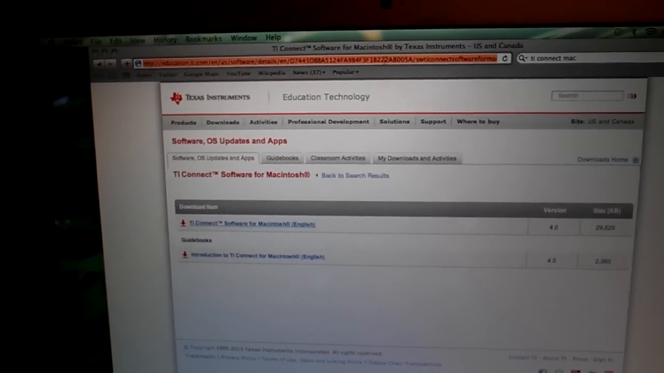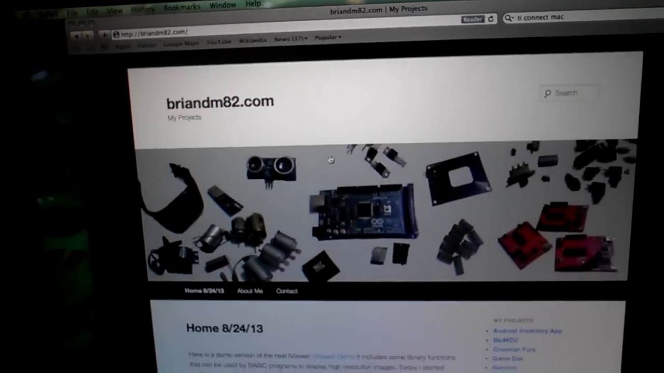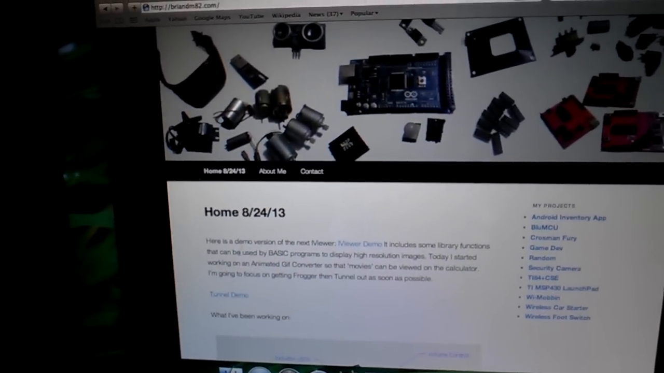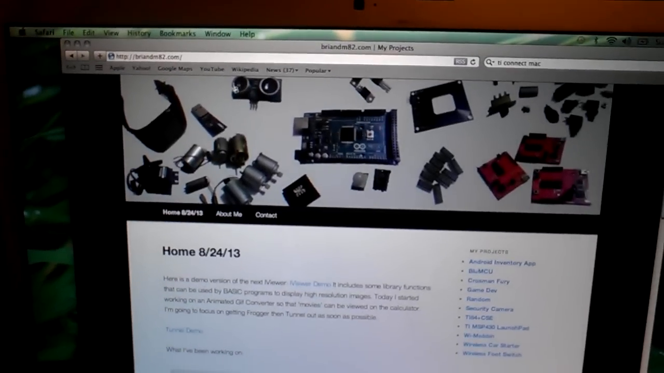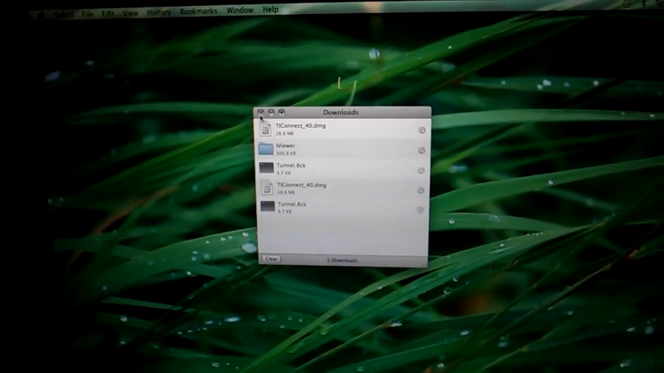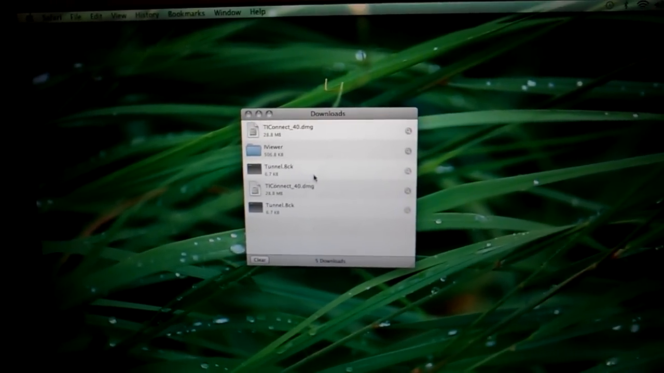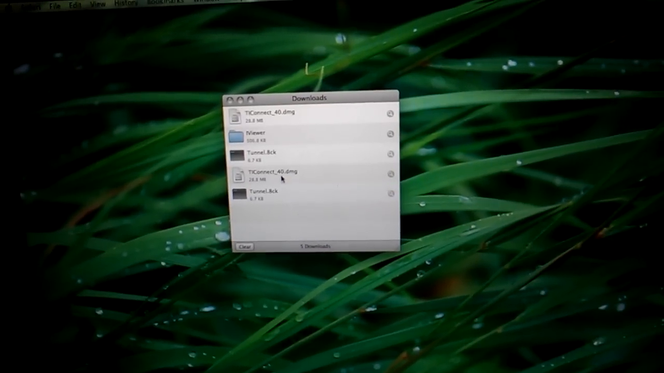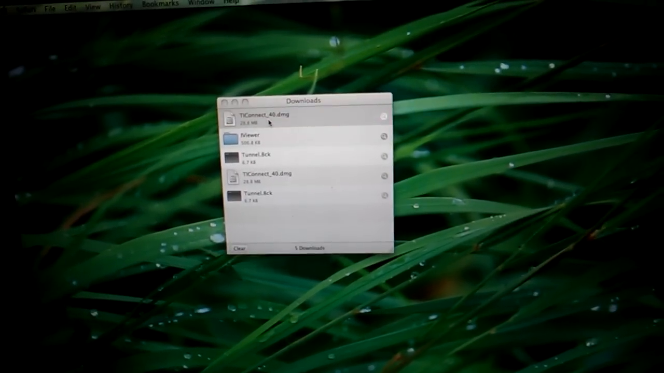Then I'm going to double click up here, and I'm going to type in my blog. And I'm going to download the tunnel demo, which is a zip file. Now zip files work. RAR files, maybe you have to download another thing to get RAR files to download.